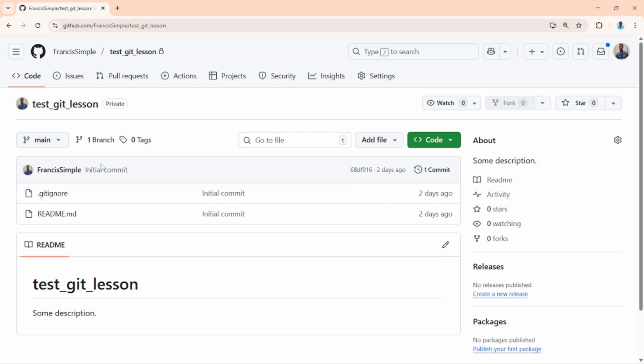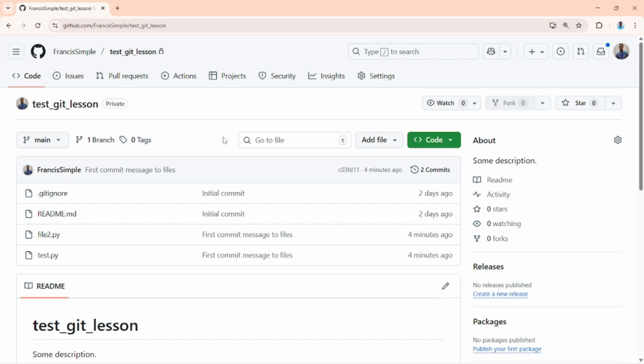So this one, 2 days ago, let me refresh my stuff. Yes. So now 4 minutes ago, we made a push, and that message that we added was "first commit message to file." It has been added. You can see the file 2.py and test.py, right? That's how we have been able to move from our local to the remote.